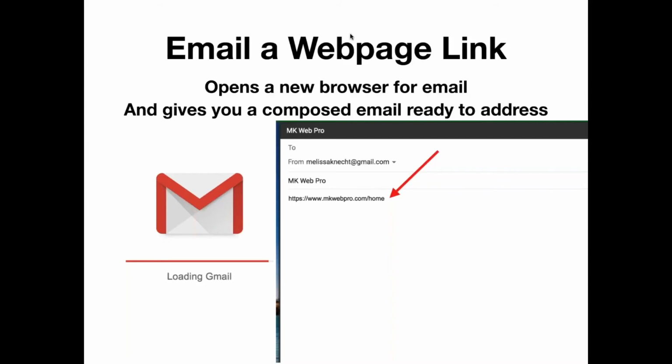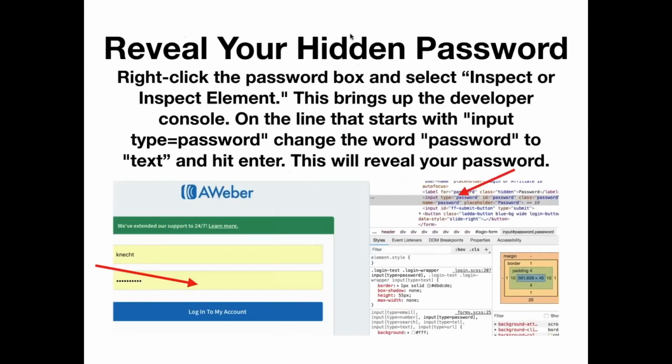As you can see, like I sent my website address, this is what shows up. It's your default from address, and it puts something in the subject line, whatever the title of the website is, and it automatically pops the link into the email. So all you need to do then is address the email and send it off, or if you want to write more, you can certainly do that, but it's already composed for you, and this is such a huge time saver.